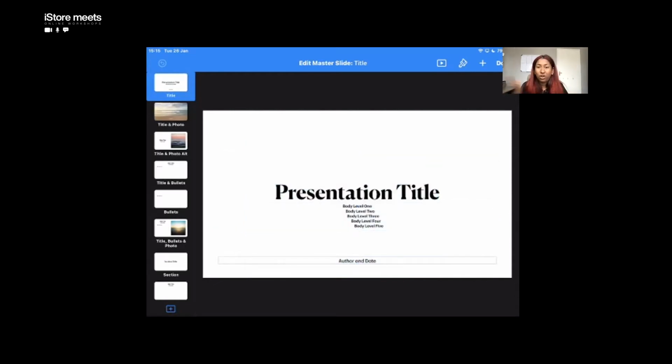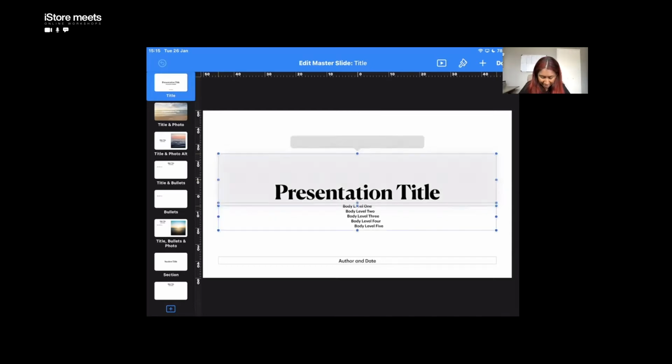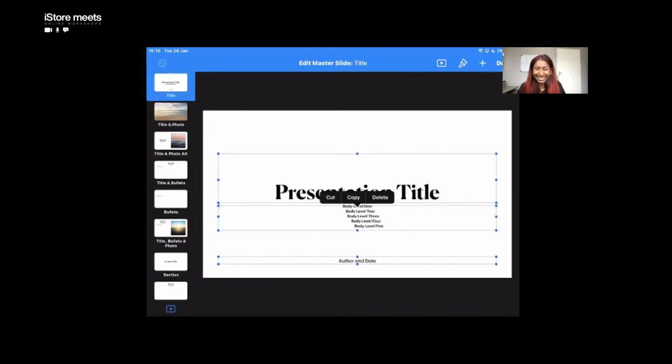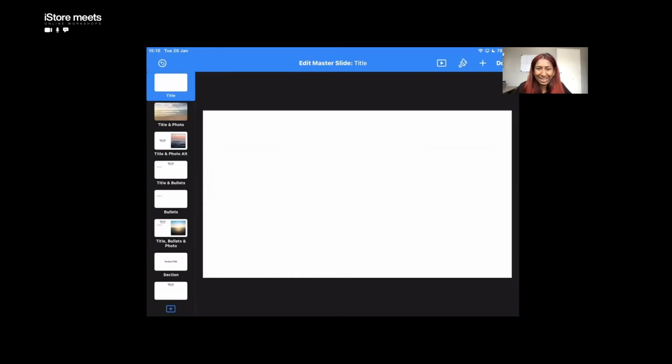If you're working on an older version of Keynote, you can select multiple things by tapping on one thing first, and then holding that one thing down with one finger, and then selecting the other objects, the different things. So those are the two ways that you can select different elements on your page. As soon as I let go, I get these three options. I'm going to click on delete and get rid of that.